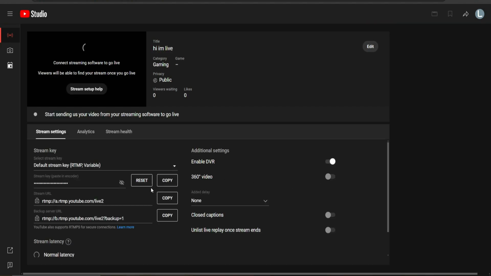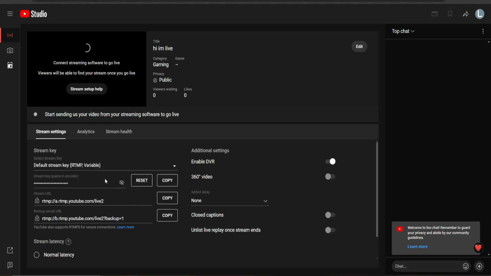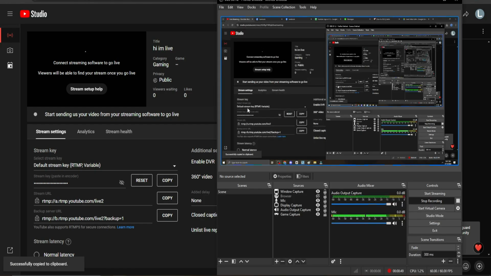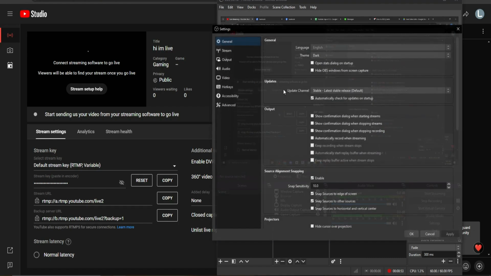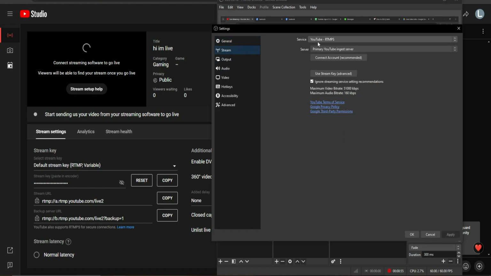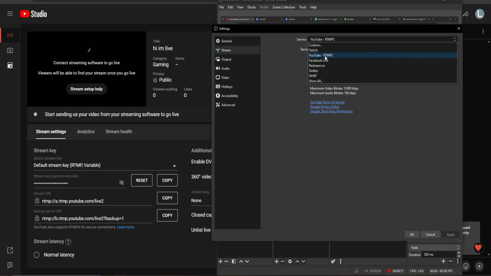After pressing that, what we need to do here is get the streaming key from YouTube, which is this one, copy it and paste it into our OBS for us to go live. So to do it, simply press on copy, click on OBS, open it, go to the top left of OBS, which is File, Settings, go to Stream, make sure that YouTube is selected, which is this one.